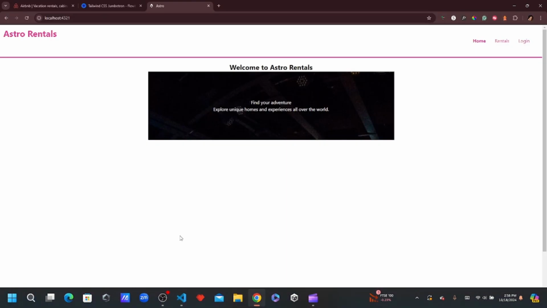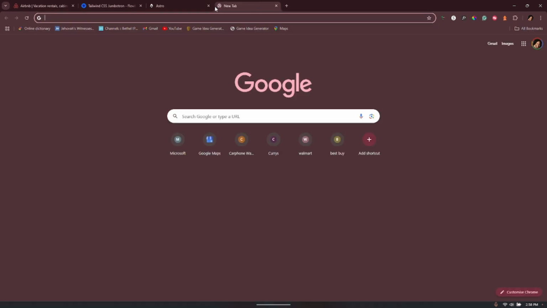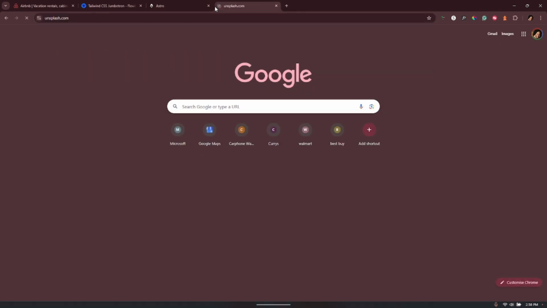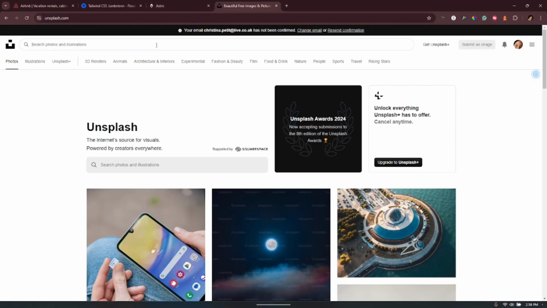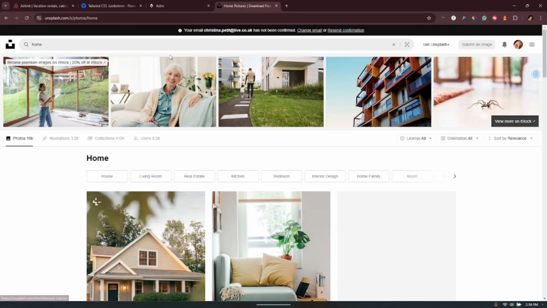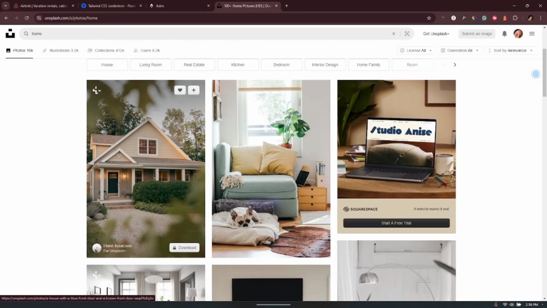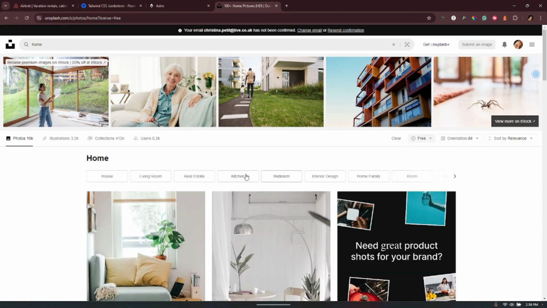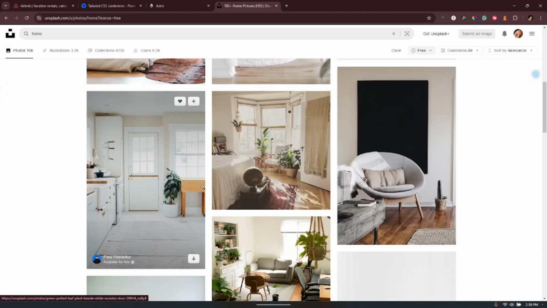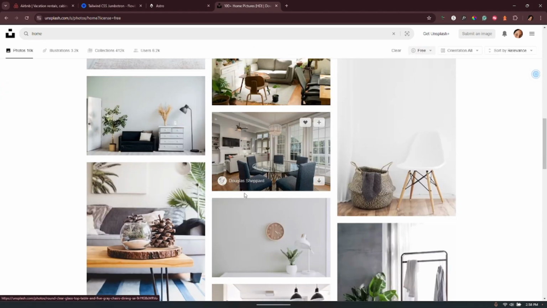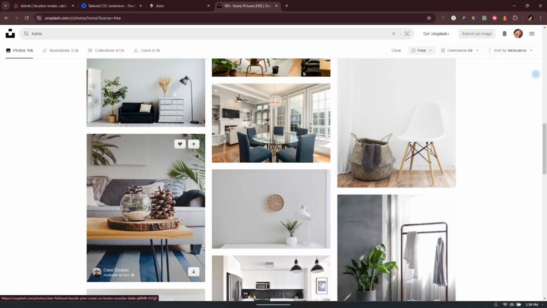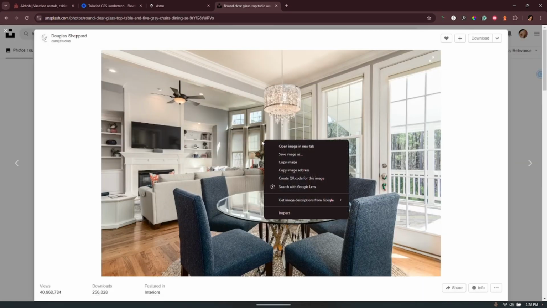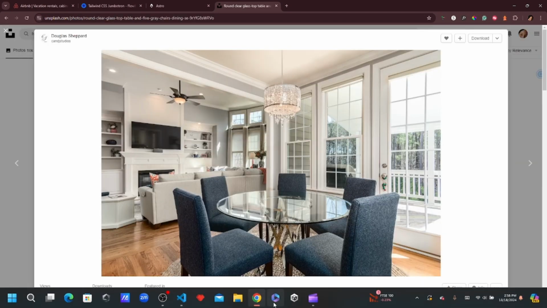And we're going to change the image. If we go to Unsplash and we'll just say home, we're going to make sure the license is free, and say real estate, and let's take this one, and we'll copy the image address.